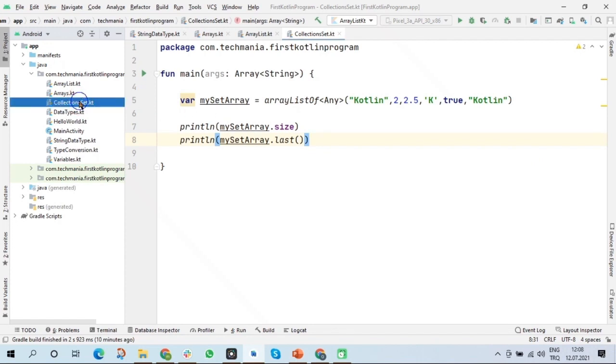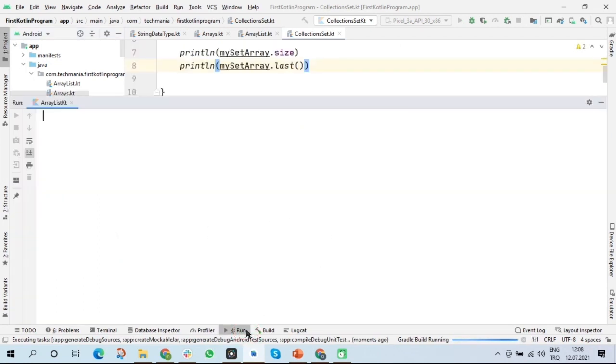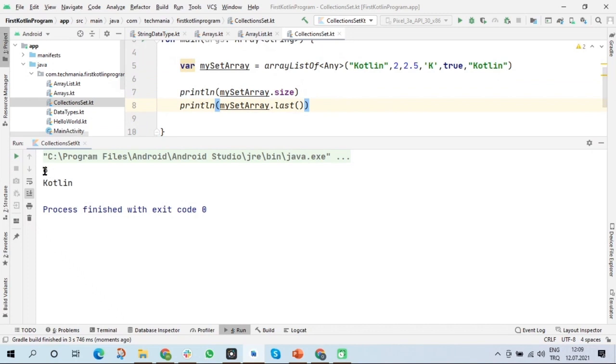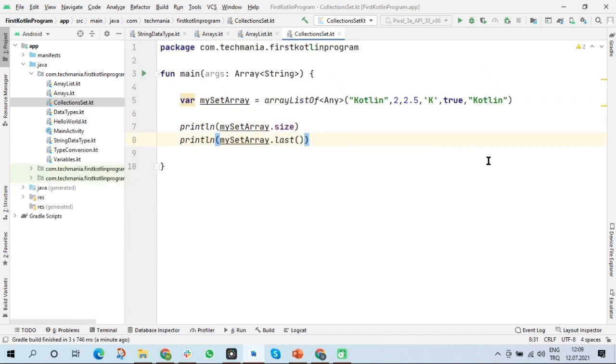Alright, so let's run our code now. We should see the number 6 and a Kotlin expression in the console. And what do you know? Here in the console, observe the size of the array, it's 6, and the last element of the array is colon. So in other words, we can add the same element more than once to the array using arrayListOf.